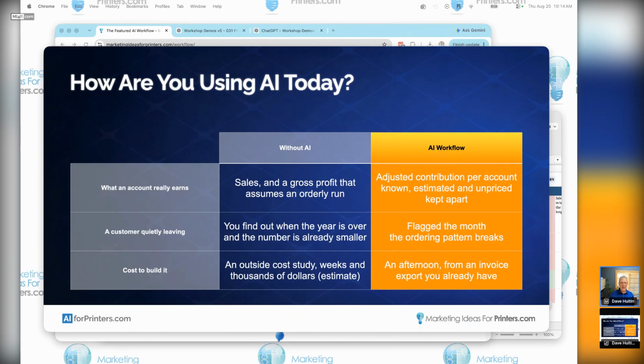Row 2, how about that customer that's quietly leaving? Without AI, you'll find out when the year is over and the number will have been decreasing all year long. With the workflow, an account gets flagged the month its ordering pattern breaks. On Carol's 22 accounts, it flagged 5.